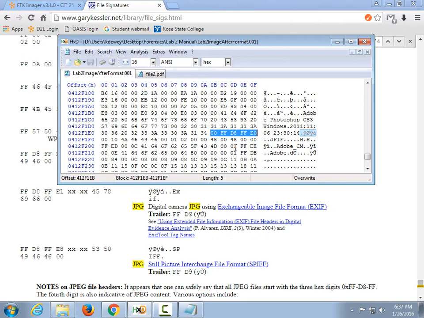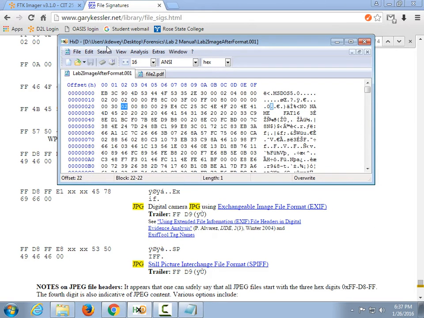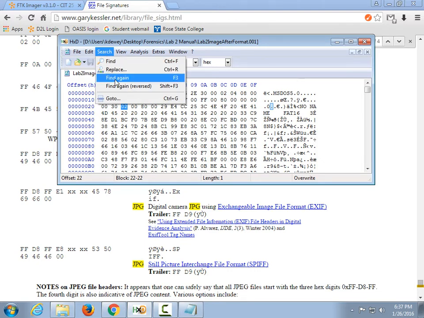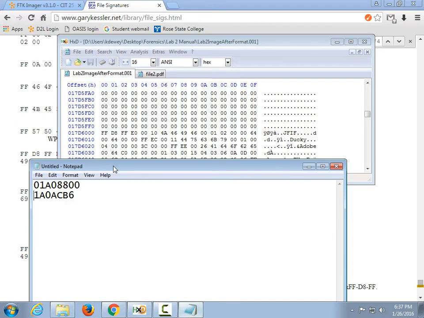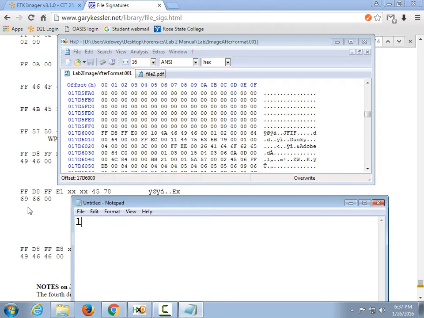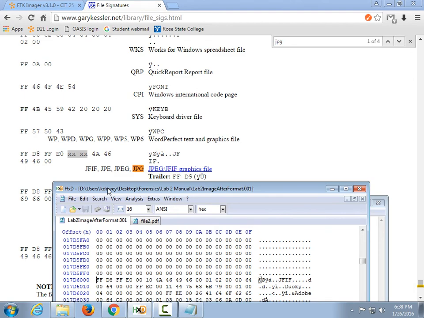Okay, let's go back to the beginning where we were at. It'll be correct, because since I did start with the 00, remember the file actually starts here. So that is 17D6000. Now, what's the ending of a JPEG? FFD9. See that? Yeah. FFD9.